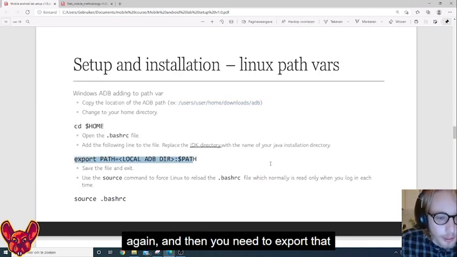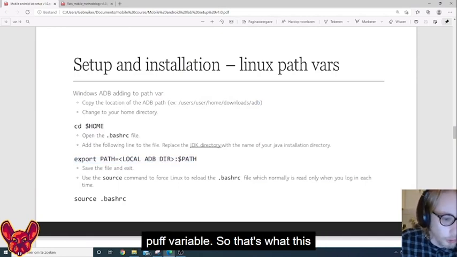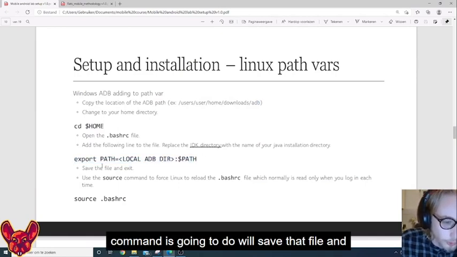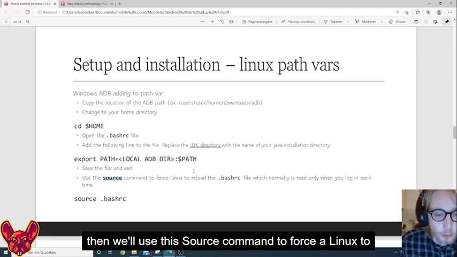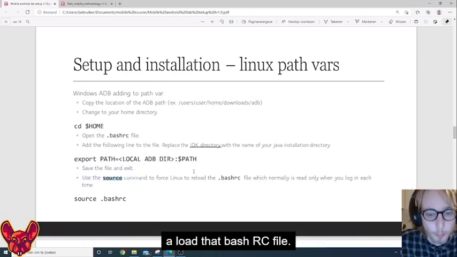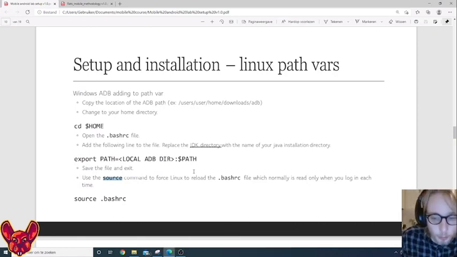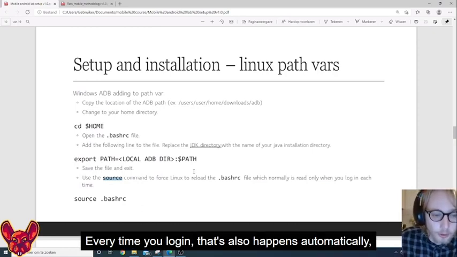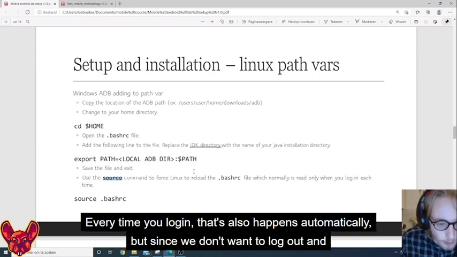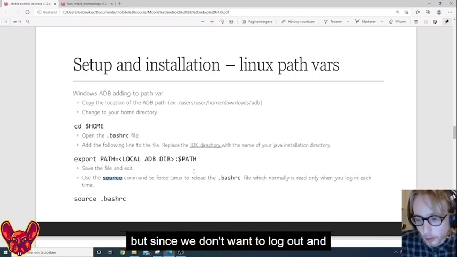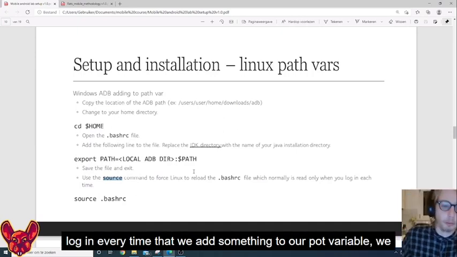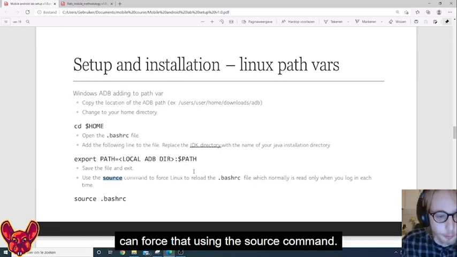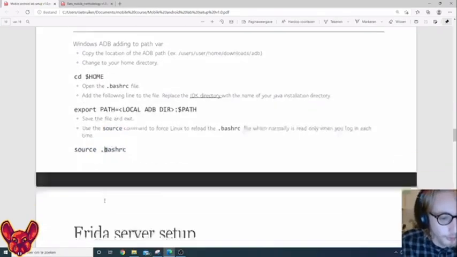And then you need to export that path variable. So that's what this command is going to do. We'll save that file, and then we'll use the source command to force Linux to reload that bashrc file. Normally, every time you log in, that also happens automatically. But since we don't want to log out and log in every time that we add something to our path variable, we can force that using the source command.